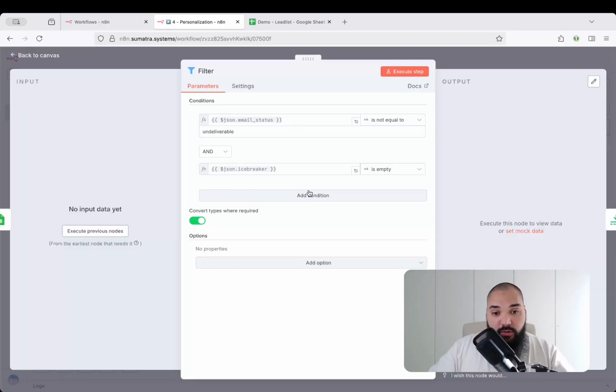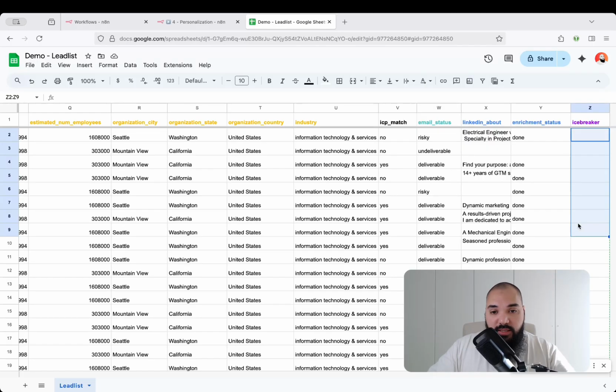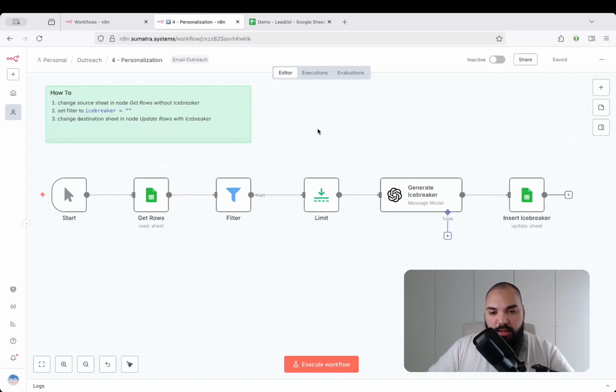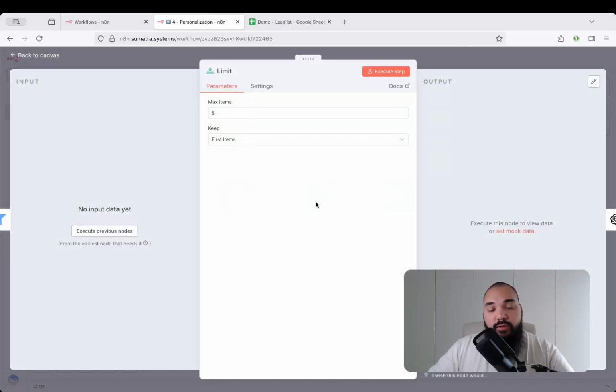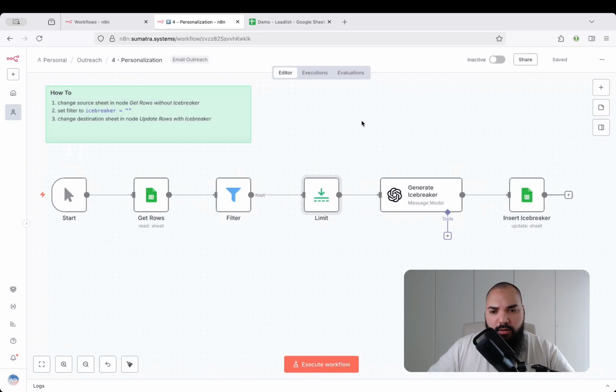And then within the filter, the only thing I'm looking for is to make sure that the email status is not undeliverable, and also that I don't have an icebreaker already. So I want to get leads which are empty in this column. After this, I'm going to use a limit node again, just for this demo, so that I'm going to limit this to 5 leads that are going to be passed on to the next node. And the next node is actually where the magic is happening.